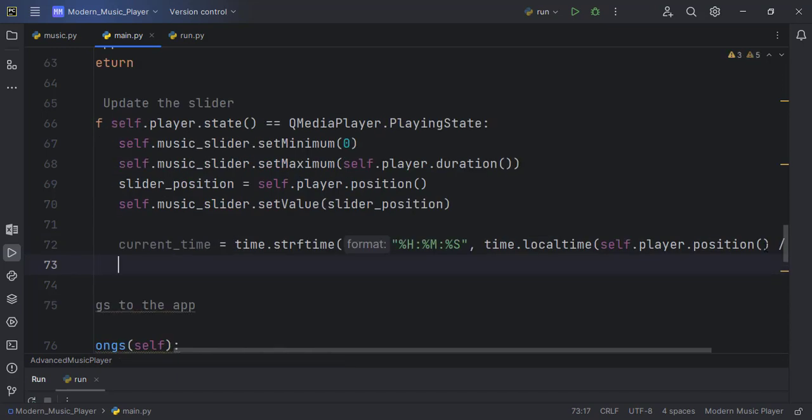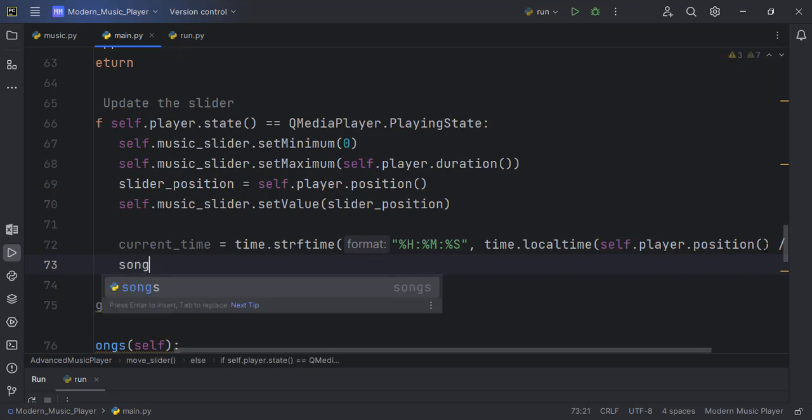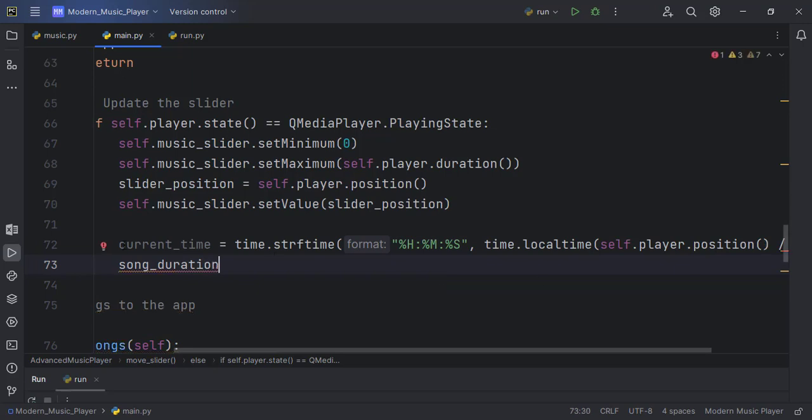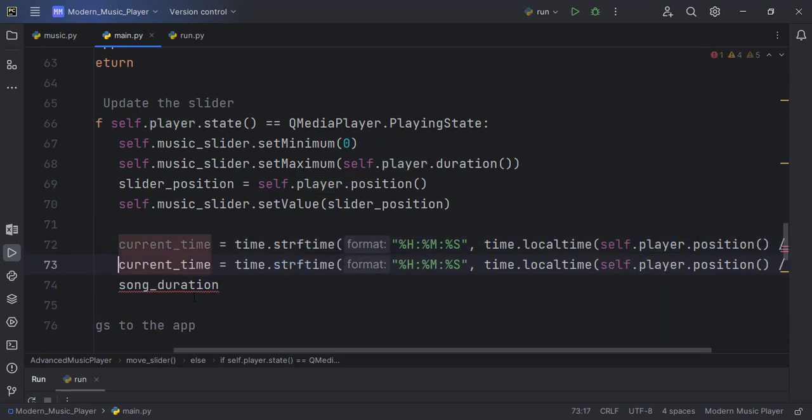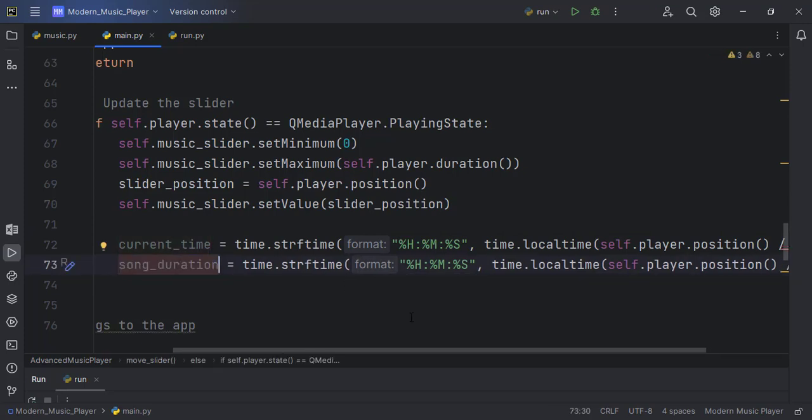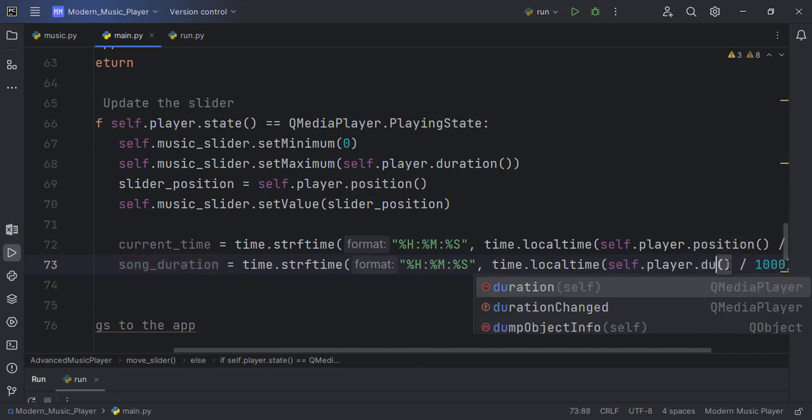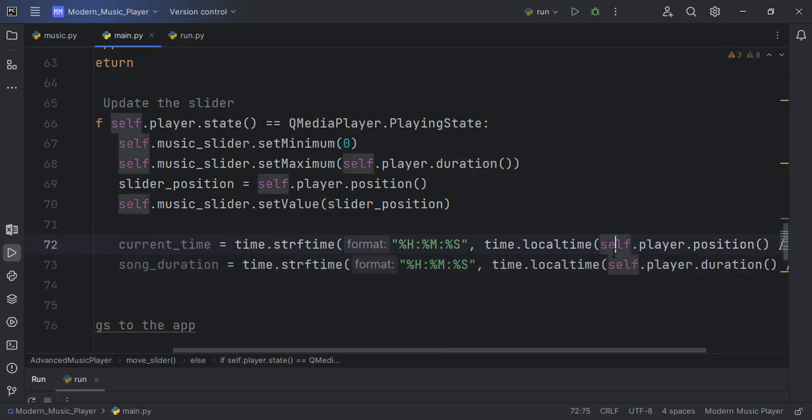And then the next place that we just check is the total time. So we have to get the current time. We also want to get the song duration. So the song duration is just similar to this one, so let me just duplicate this line. But this one is also converting it to local time, but here it will be self.player.duration, and that is the only difference between the two.